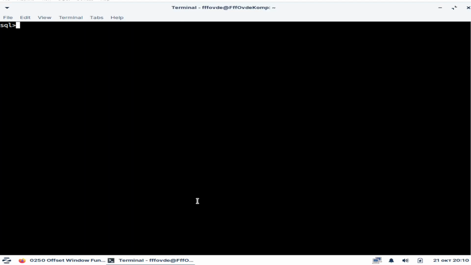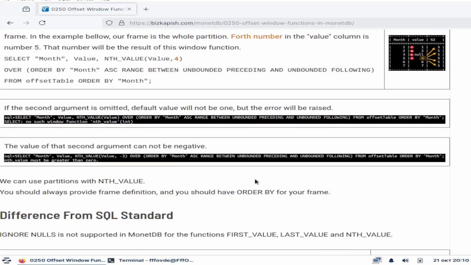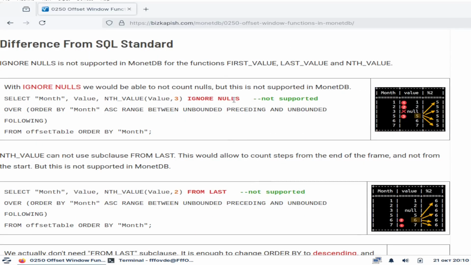Let us now talk a little bit more about the SQL standard. We'll go back to this web page, and here we can see again the ignore nulls subclause. And this subclause by the SQL standard can be used with frame offset functions. In this case, I'm looking for the nth value in the third row. So we have first row, second row, but here is null. And because of ignore nulls, I will ignore this row, so I will take the value from the fourth row. But this is not supported in MonetDB.